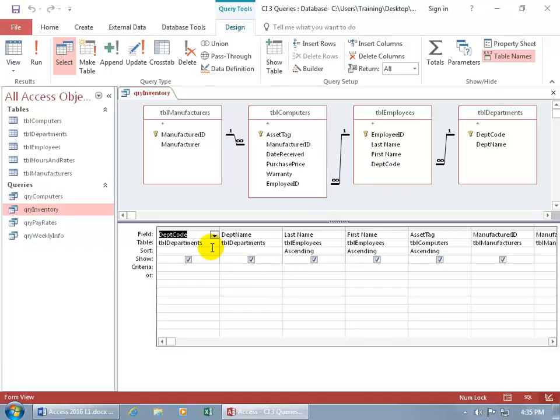And that includes these 2 from the departments table, those 2 from the employees, 1 from computers, a couple from manufacturers, and then more from the computers. So you don't have to group your fields together by table, which makes it nice in our queries here, and I didn't, as you can see. Let me go ahead and click and drag the scroll bar so I can go all the way back to the beginning to my first field here, the department code. And you can see down below, we've got the criteria row.